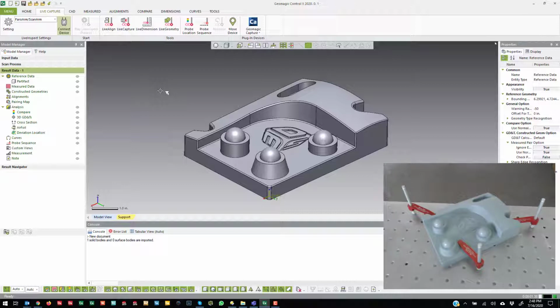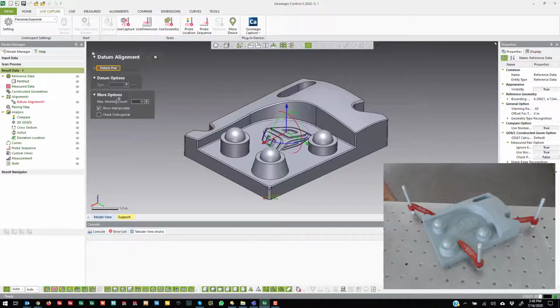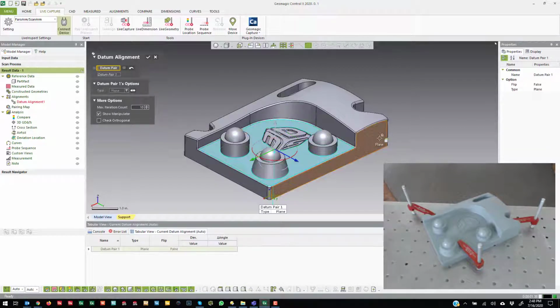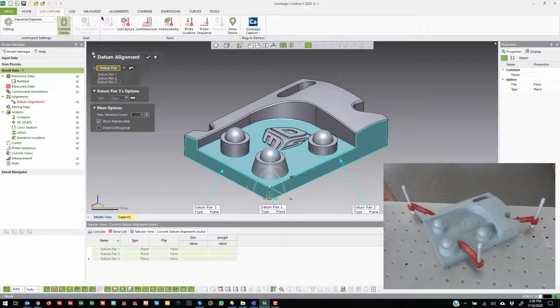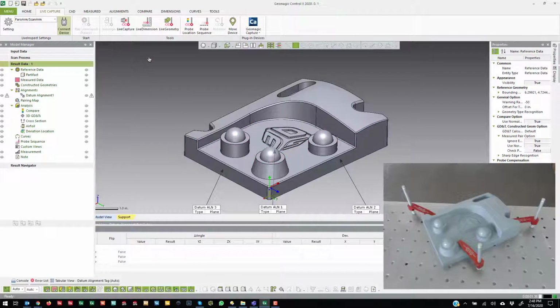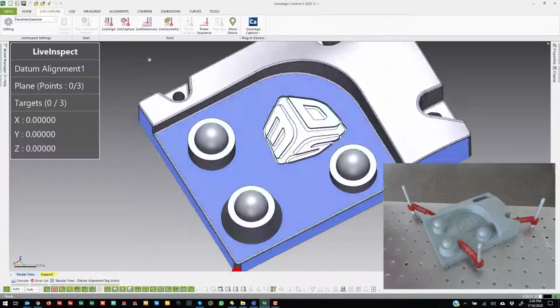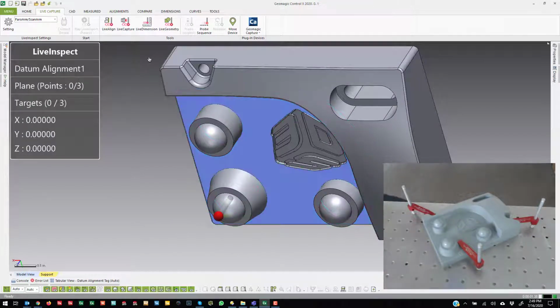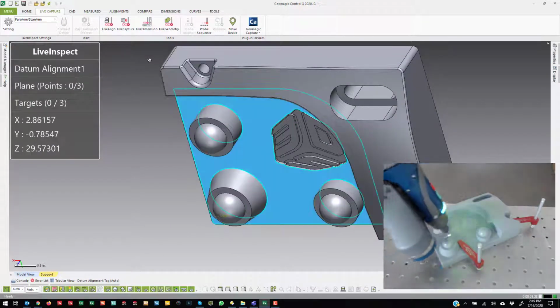So to start off, we'll use this CAD model. I'll have to align to it first. I'm not currently aligned. So I'll come into Live Align, and I'm going to do a datum alignment. I'm going to select the top plane, side, side, and hit OK. Now, once I do that, it will direct me to go probe those features. So I'll go ahead and probe.